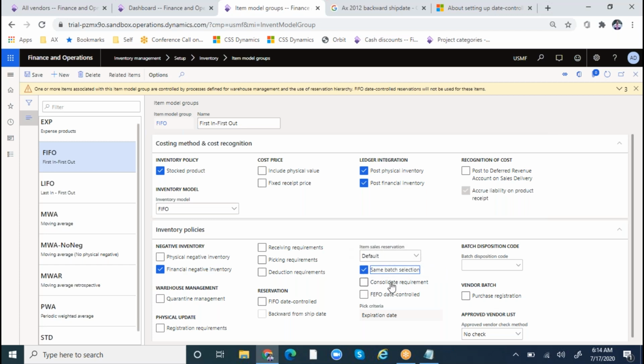Consolidate requirement, I have not used much. Let me recollect. Give me 1 second. Okay, this is actually a feature requirement. Feature inventory can be reserved. What is this feature inventory?